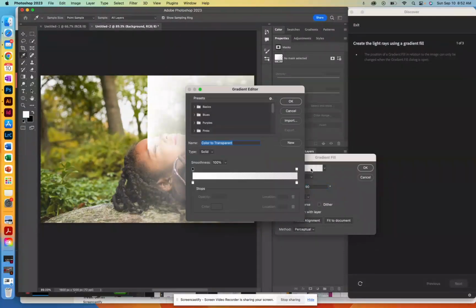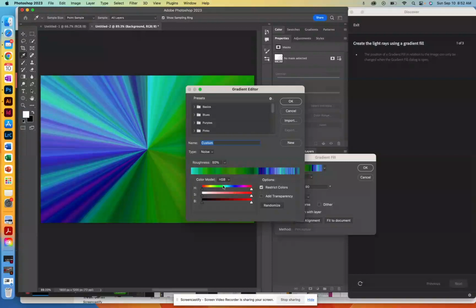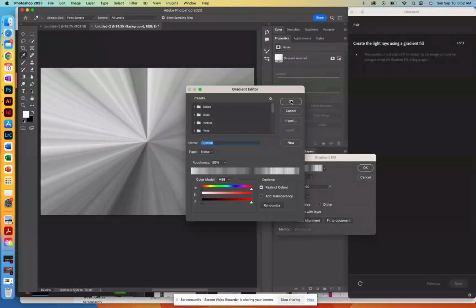And then I'm going to make an adjustment by double clicking on this gradient editor. This is giving me options to change. For this, I'm going to change this to noise. Right now it's giving me some randomized things happening. I want to bring this color mode to HSB, which stands for hue, saturation, and brightness. And I'm going to bring this all the way back down to white. So now it's giving me kind of black and white colors coming up. Then I can hit randomize a couple times.